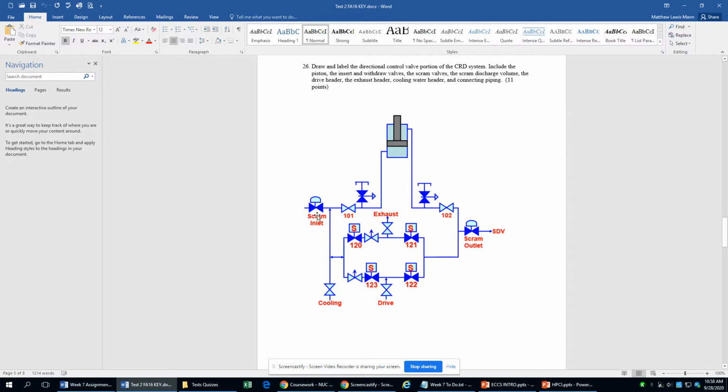So the next question, I believe, is how do you scram? To scram, all I have to do is open scram inlet and scram outlet. So the water is going to rush in, go underneath. The water on top needs somewhere to go. It's going to go out the scram outlet and to the scram discharge volume, which is just a tank where we can hold some extra water.